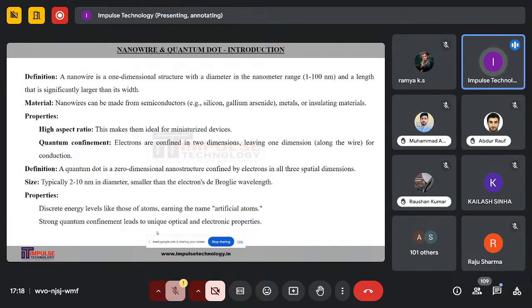In this, we use nanowire and quantum dot. A nanowire basically is a one-dimensional structure with a diameter in the nanometer range, and length is significantly larger than its width. As for material, a nanowire can be made from semiconductor, silicon, gallium arsenide, metal, or insulating materials. Talking about properties, this makes them ideal for miniaturized devices, with quantum confinement where electrons are confined in two dimensions, leaving one dimension along the wire for conduction.